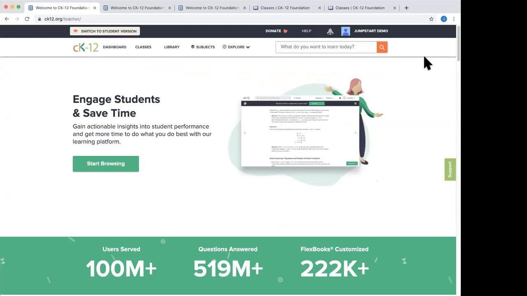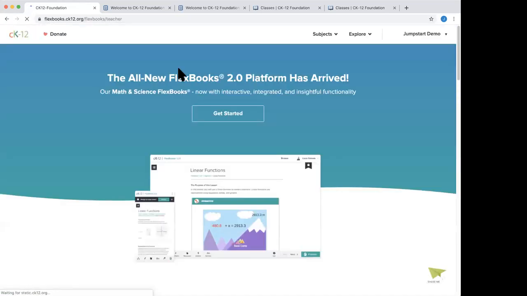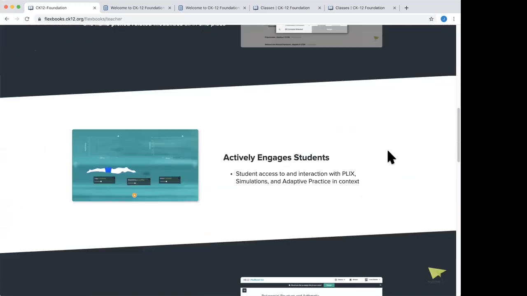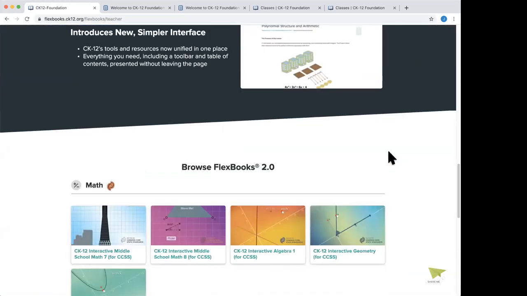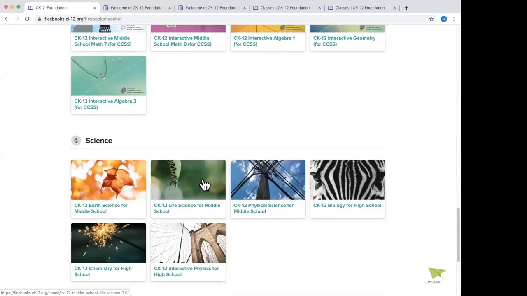So let's talk about adaptive practice from our Flexbook 2.0. I know a lot of you are into the Flexbook 2.0s now. So I'm going to go to the Flexbook 2.0 browse page here, and this is going to give you a little bit of information about what's new with our latest, greatest Flexbooks. And if I keep scrolling down, I can see our interactive Flexbooks for math, and then our interactive Flexbooks for science. And just to demo here, I'm going to use our CK12 interactive physics book.